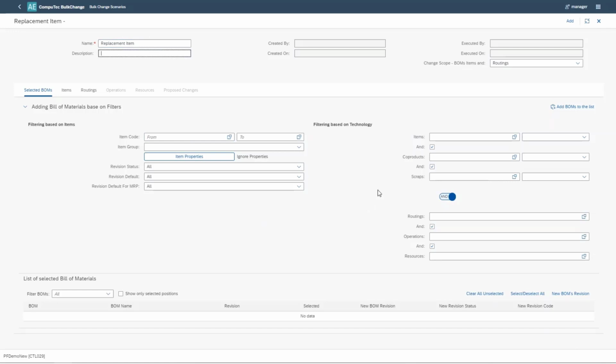And the first tab that we see is the selected BOMs tab. And this is where we define which bills of materials we want to be updated. In this tab, you can see quite a variety of filters which are to help you find all the BOMs that you need in your system. This gives you quite a lot of different options and criteria that you can use to track down those BOMs that you need. But today, we just want to replace an item on every BOM that it appears on.